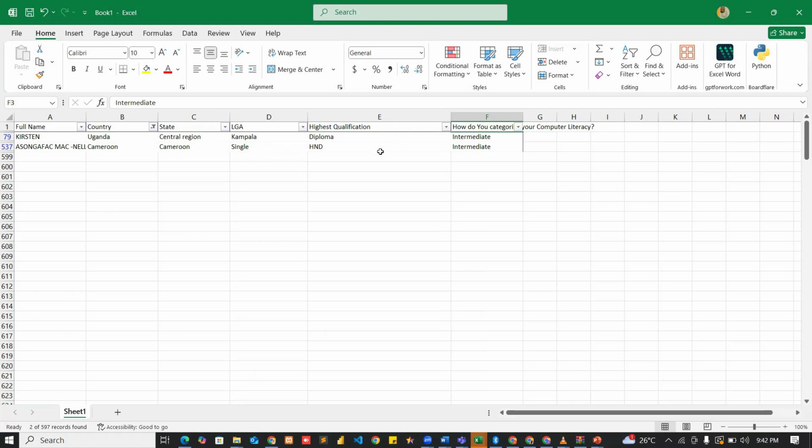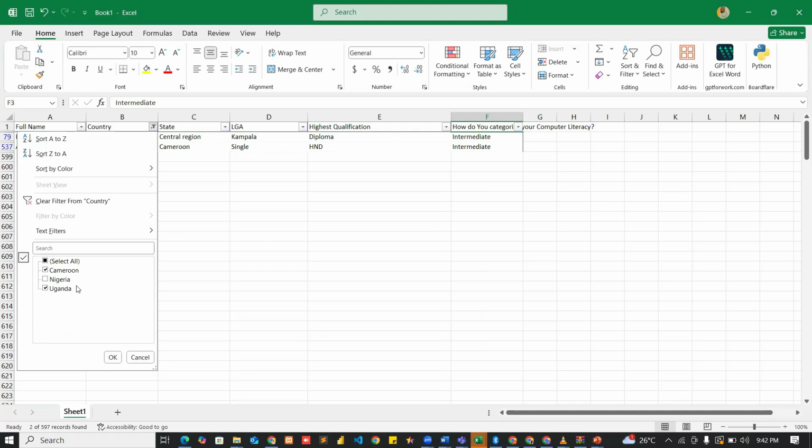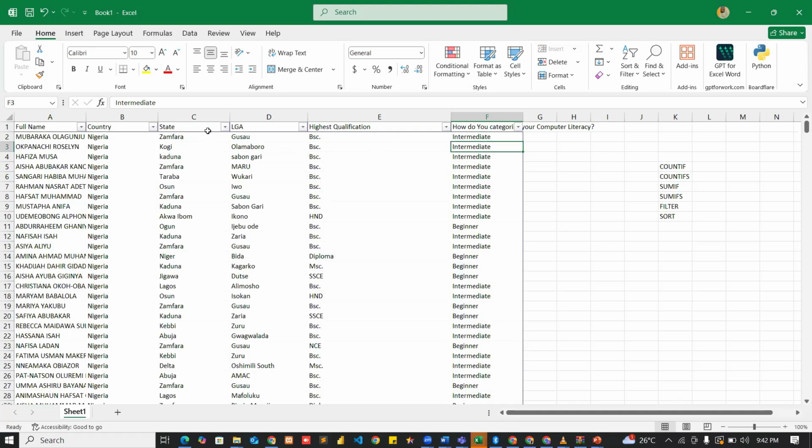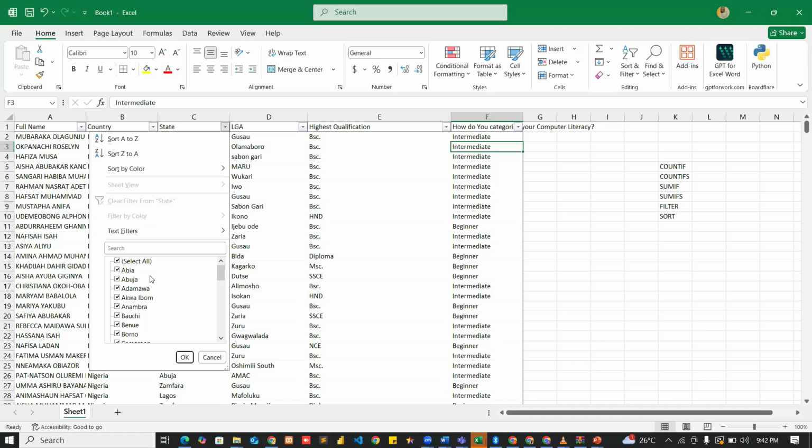And for the state also, you see, and for the qualification. So this is a brief overview concerning the country. Let me refilter it. Then for the state also, you can filter it and see we have different states. We have Abia, Abuja, Adamawa, Anambra, Bauchi, Borno, Taraba, Yobe, Zamfara. So you see, these are the states. We all have these states.